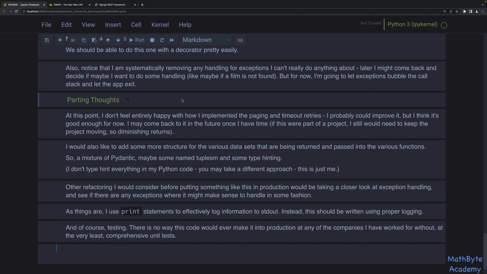Other refactoring I would consider before putting something like this in production would be to take a closer look at the exception handling. As you saw, I kind of pulled everything out. I think there is some exception handling that we had initially in the original code, and I just took it out. But if you're trying to query a film title and you just don't get the film title, do you really want to break the entire application? Or do you want to skip it, put out a log record saying film not found, but continue and at least provide the remaining titles that you were able to come up with? So those kinds of things.